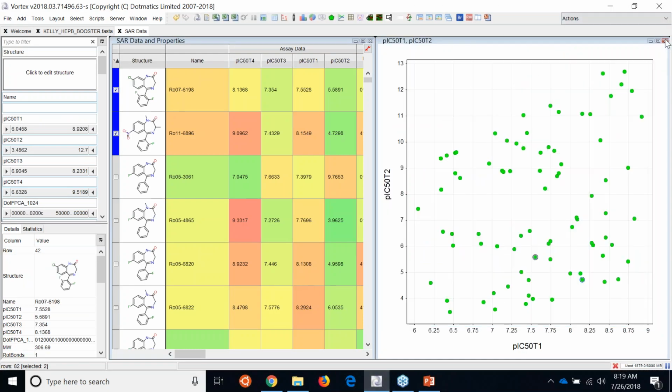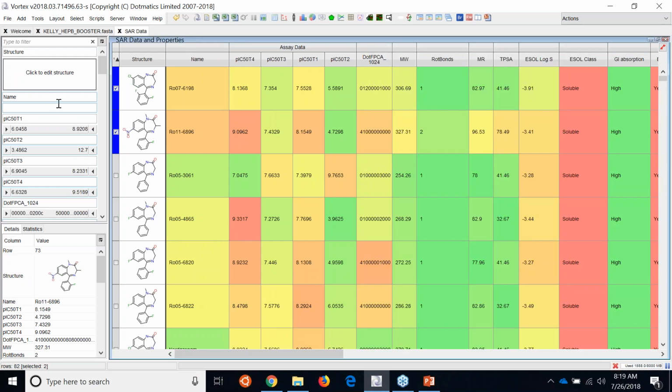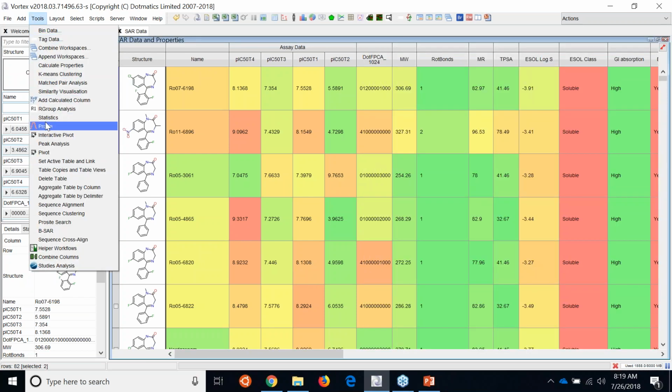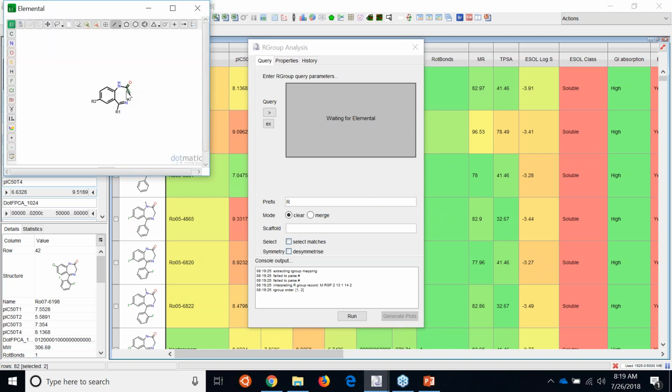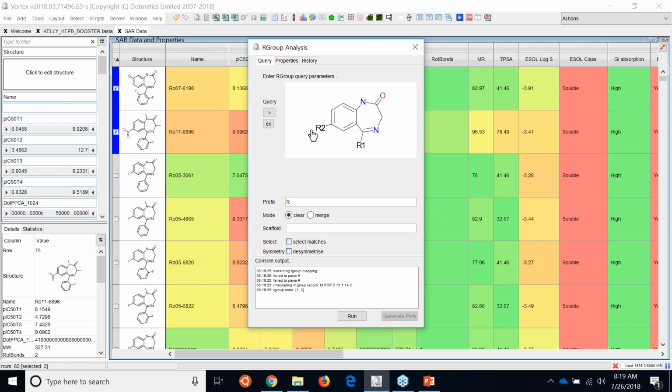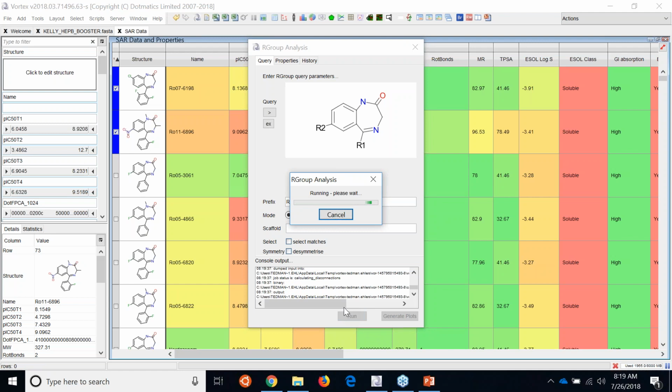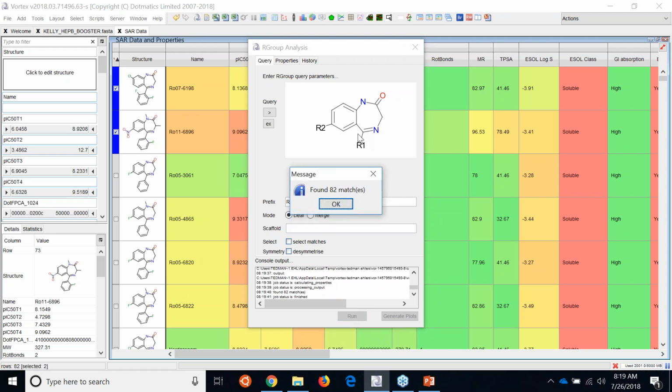Okay, so let's use the same data set here. And what I'm going to do now is an R group analysis. I've got a history here of R groups that I've used previously. If I'd like to modify this, I could. Let's just use R1 versus R2 for this example. And here I'm going to run that analysis. There were 82 molecules that had positions there at R1 and R2, and I can generate some plots here.